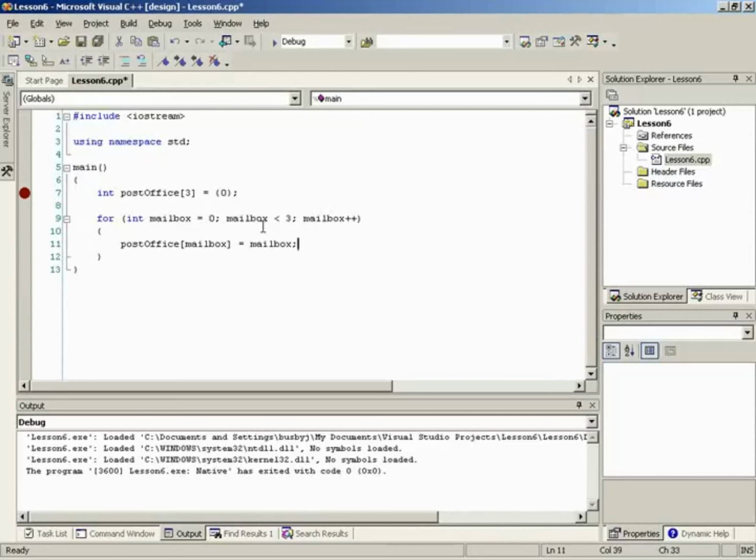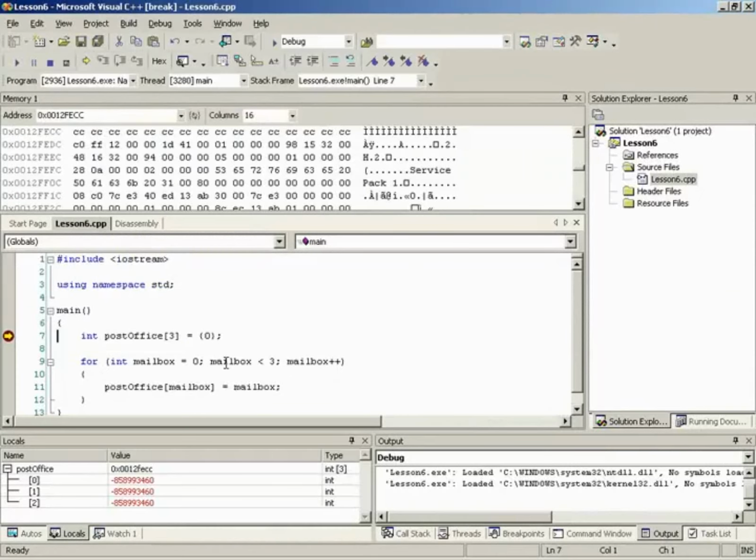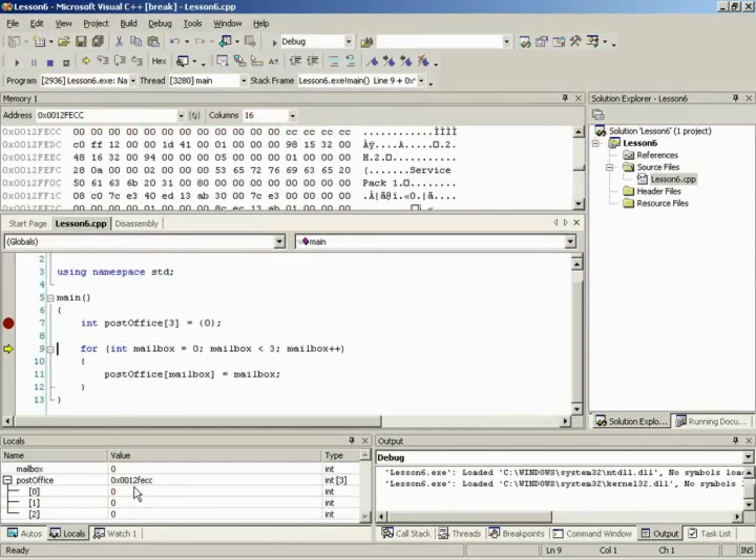So let's go into here and press F5. Yes, we want to build. Let's just walk through this. Set all the elements to 0. Mailbox hasn't been declared yet, so it's a weird value. And we go through it. It sets mailbox, the first element, to 0, so we won't see any change. Goes through to the next one, sets the second element to 1, as you can see down here. Goes through again, mailbox is now changing. 2. That's right. And we run it again, and the last element is equal to 2. Isn't that kind of cool? It is kind of cool.